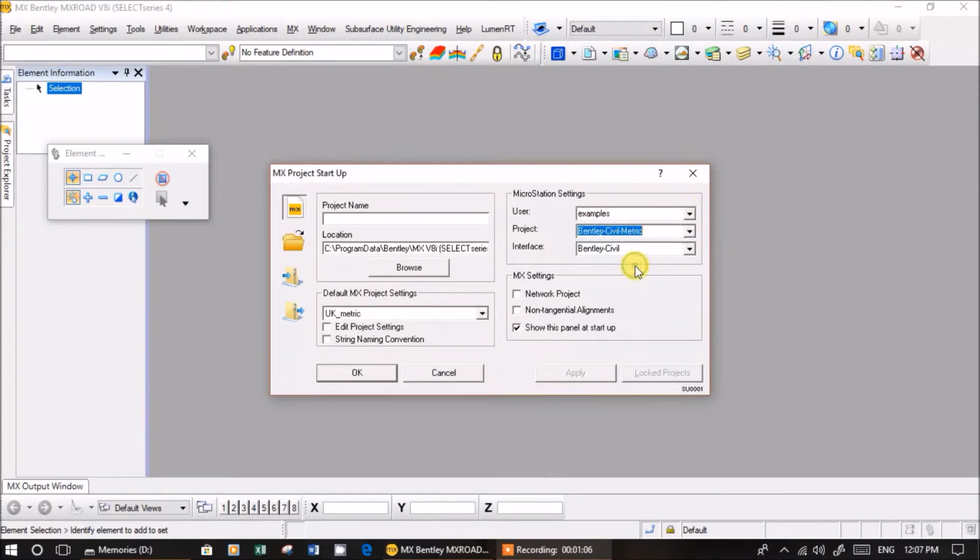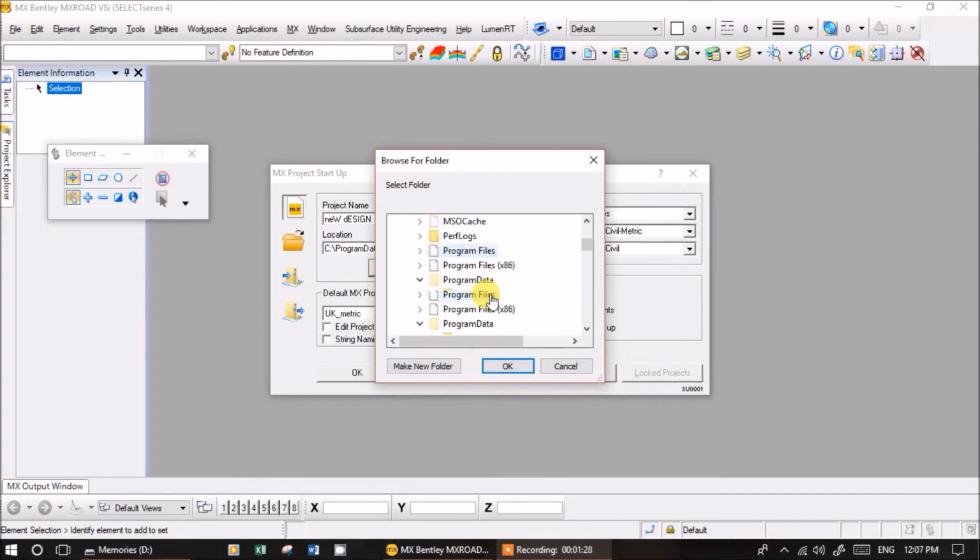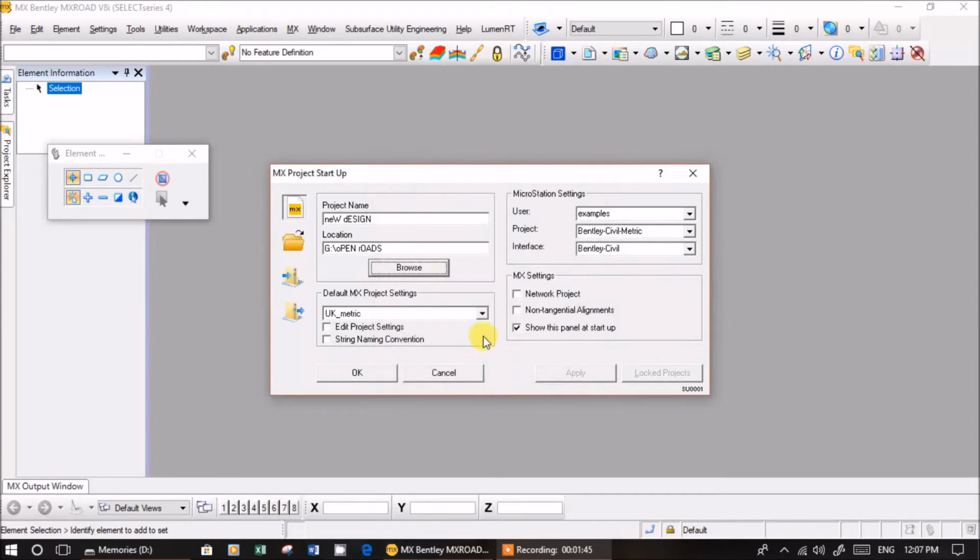So you have to keep these three settings, then the OpenRoads interface will come automatically, and then the material properties, all things will come. Okay, that's a basic advantage of OpenRoads compared to Civil 3D. So normally, new design, and then folder, open roads. Okay, that's it.